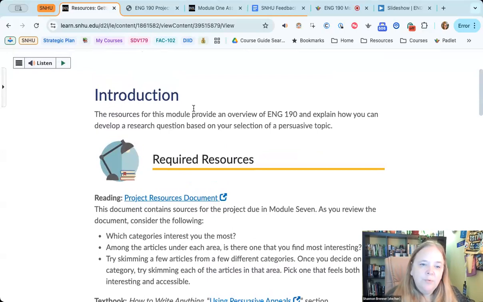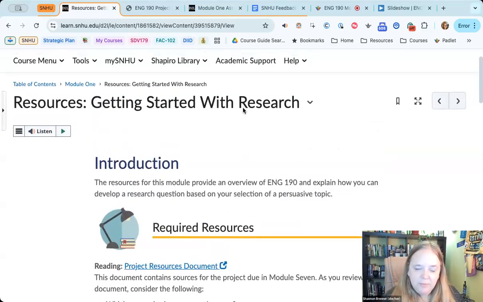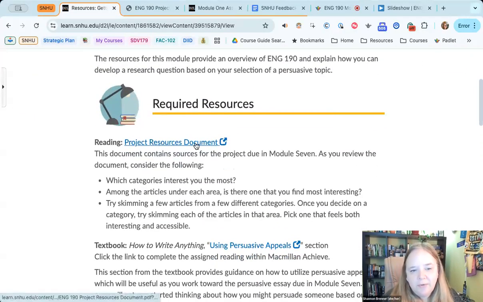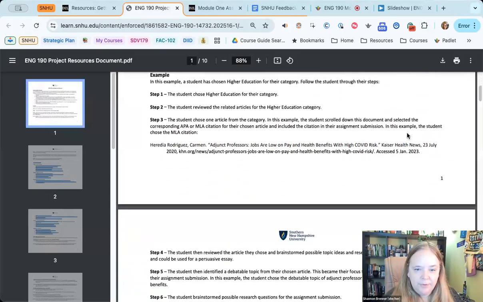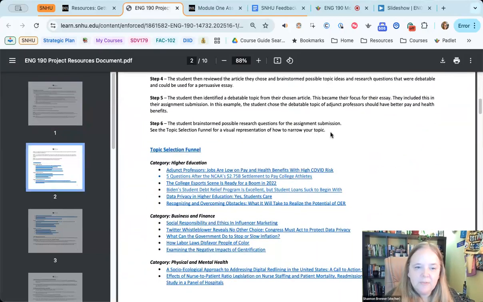In your Module 1 resources page, Getting Started with Research, the very first link you're going to find here is the project resources document. This is really important. You're going to need to use this. So you're going to open that document and scroll down here. Make sure you read through the steps.